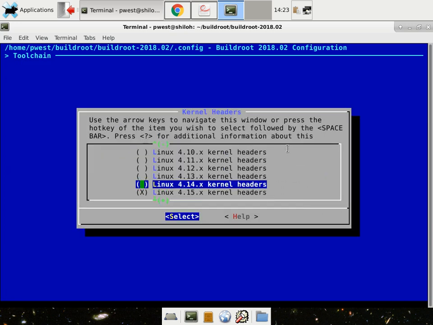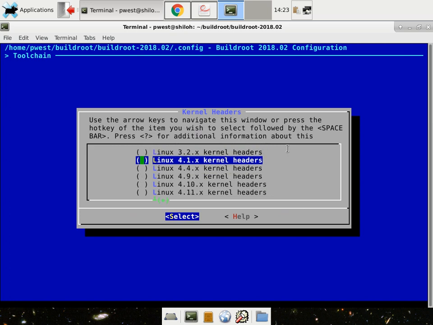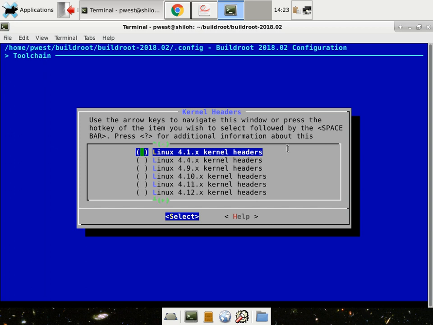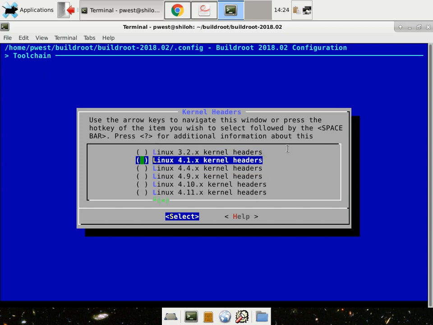Got it. Kernel headers, you can choose what kernel you want. Look at these options. It goes all the way down to 3.2. So 4.15, sure. With gem5, keep in mind that you may need to drop down to 4 or 3.2. It's up to you. That may be one option you have to play with.